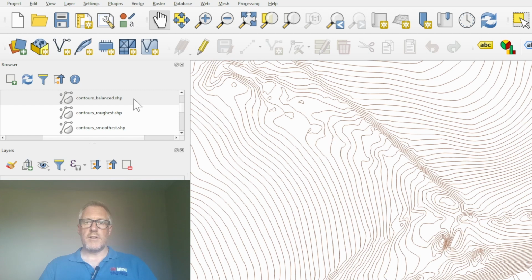You can see here on the left that there are actually three different versions. There's balanced, roughest and smoothest. Smoothest is the most similar to what a surveyor would get with a traditional cut line. Roughest is the most accurate, and the balanced is a happy medium of the previous two. So that is the exported contours there.